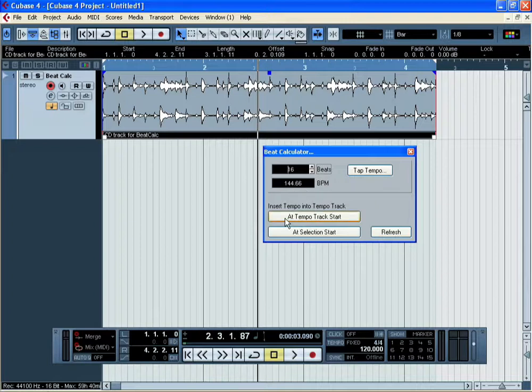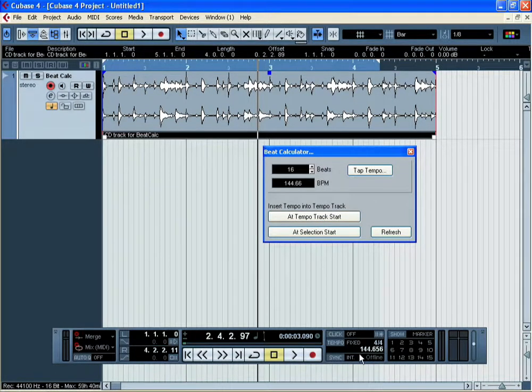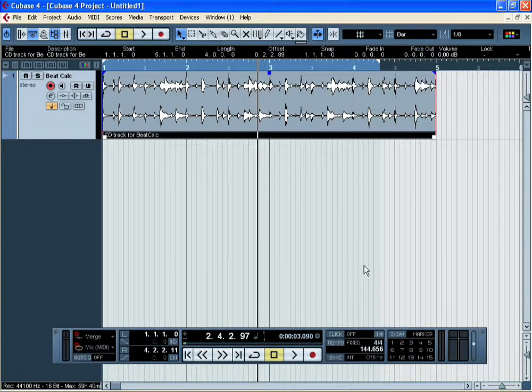If we now click on the Insert Tempo into Tempo track at the Tempo track start position and look at the transport bar, you'll notice that it inserts the tempo of 144.656 into the transport bar. Close the beat calculator now, set the locators around the audio event, and now play this back, and you'll see that it lasts exactly 4 bars of the project tempo.